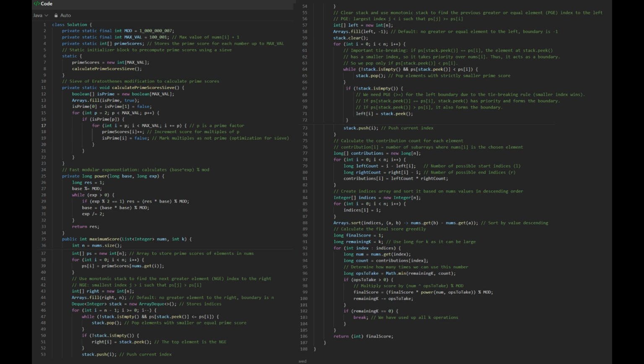The total number of subarrays for which nums[i] is the chosen element is (i minus left[i]) times (right[i] minus i). This is stored in contributions[i]. Long is used to prevent potential overflow. Sort by value. An array indices is created: 0, 1, up to n minus 1. This array is sorted based on the values in nums in descending order. This ensures we prioritize multiplying by larger numbers first.